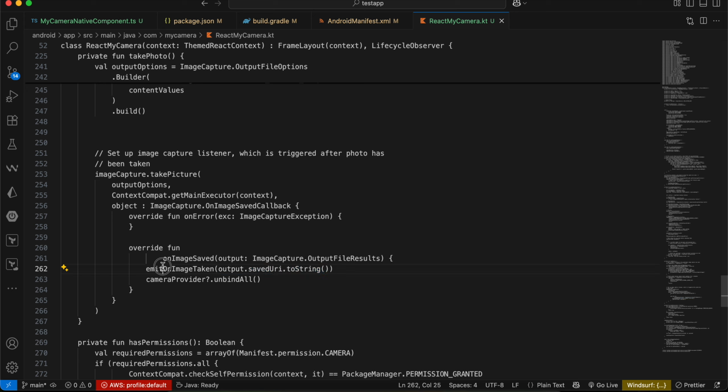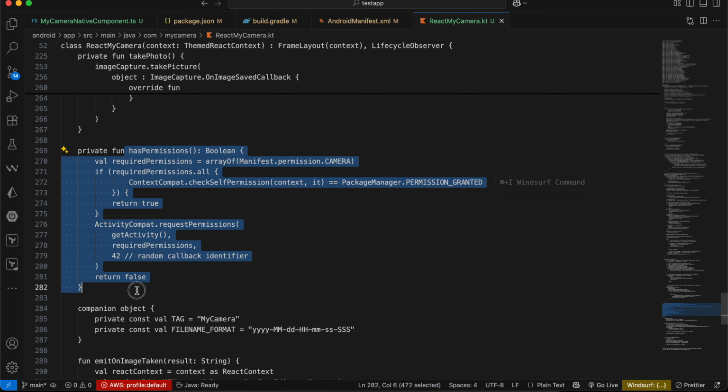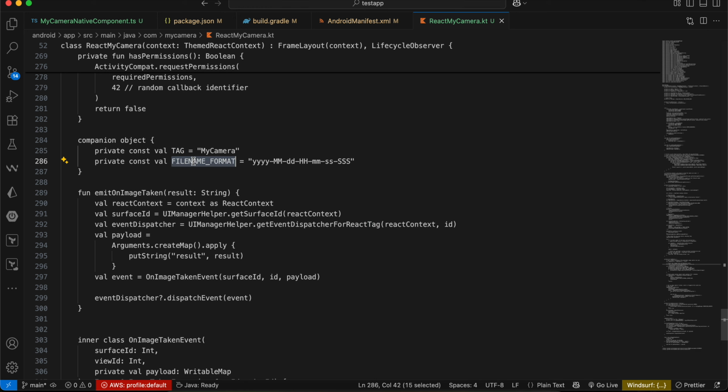So here we just do emit on image taken. So here we unbind our camera provider. So I'll come back to this in a bit. Emit on image taken. Here is just a helper method to check whether we have all the camera permissions or not. And here I have defined the variable, the tag, as well as the file name format.